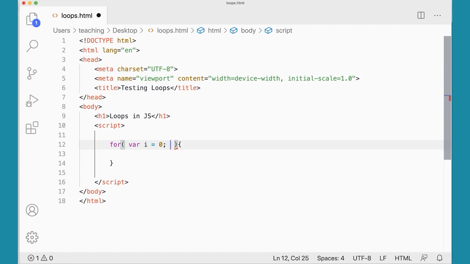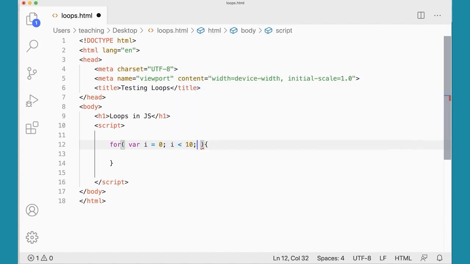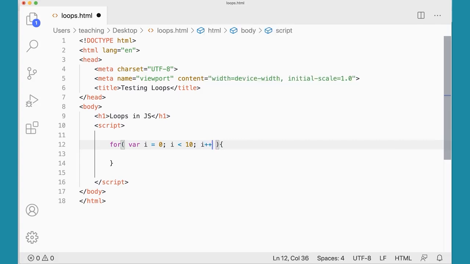And then I'm going to check while i is less than, say, 10. And then each time through the loop, I'm going to increment: i++. i++ is a shortcut for i = i + 1, like so. So we could take i, add 1 to it, and then assign it back to i.